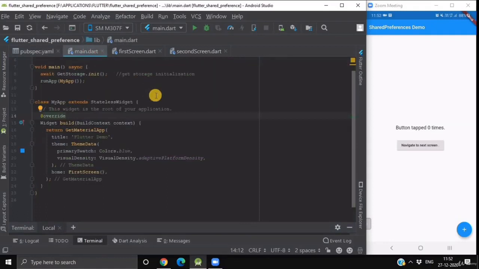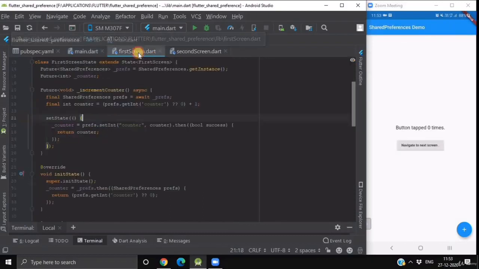Now we will go to our main.dart file. Here we have created two screens. The first screen will be showing you the use of shared preference using the shared preference package, and on the second screen we will show the use of the get storage package for implementing shared preferences. So we will navigate to our first screen.dart file.